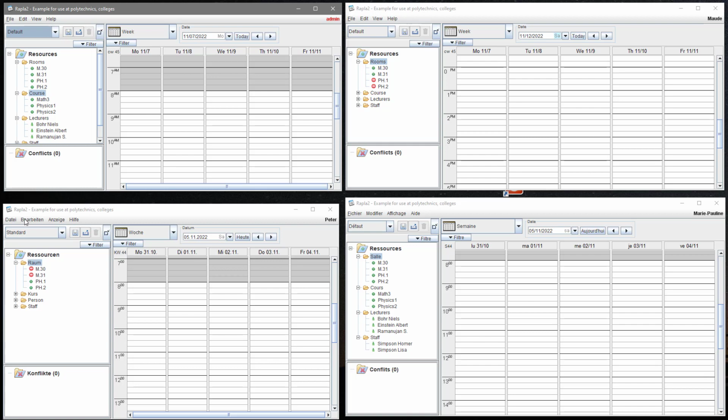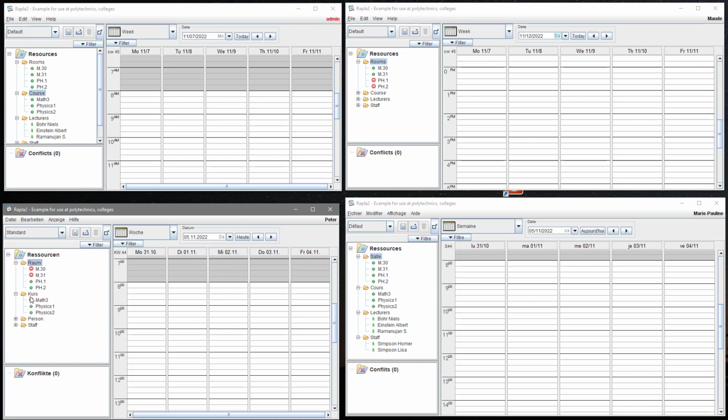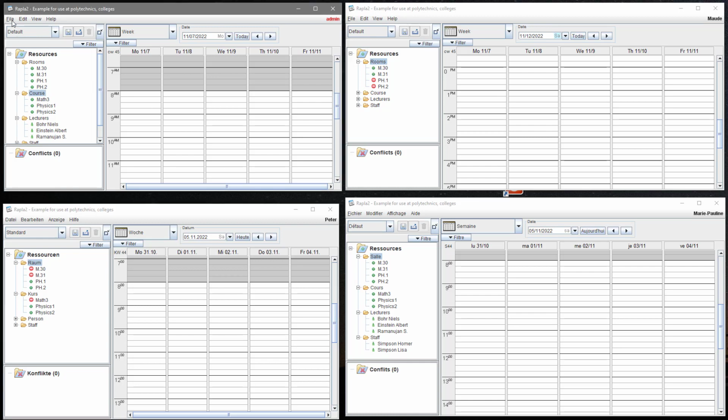Here you can see that the menus are shown in the user's language and also the resource types. The English course, the German Kurs, and the French Cours are shown properly if there is a translation. Before we proceed, let's do an admin task first.